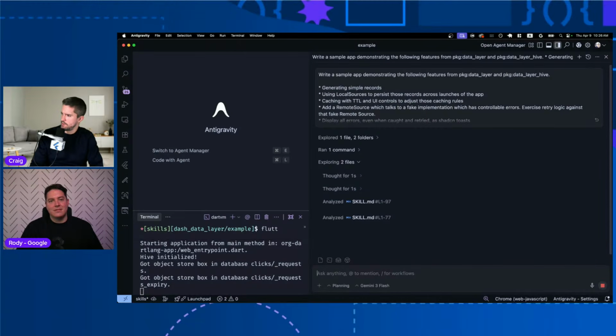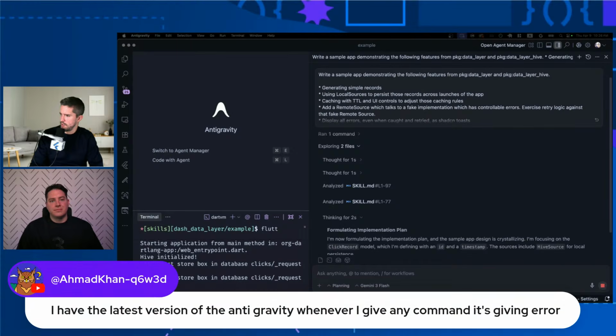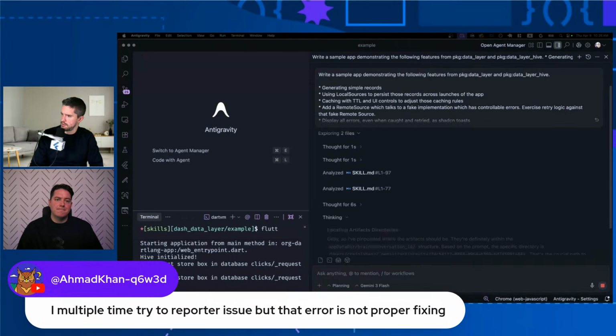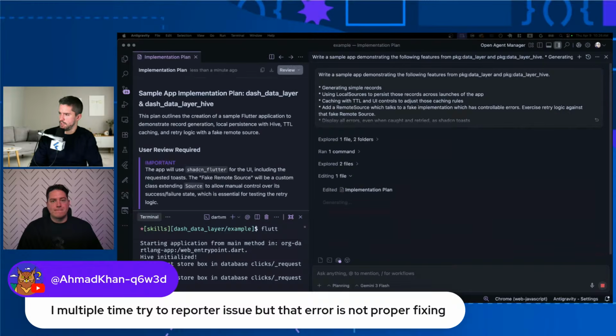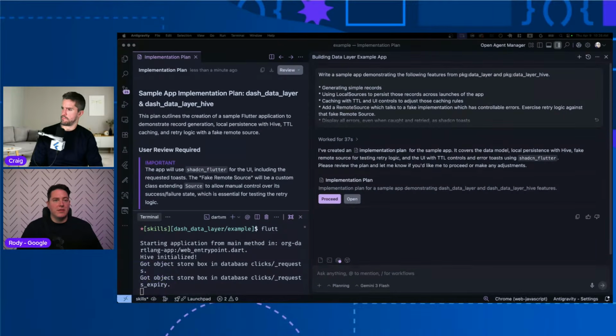I have the latest version of Antigravity. Whenever I give it any command, it's giving an error. Oh, well, what error are you getting? Ahmad Khan, definitely please reach out on the forum. We do check that out. Multiple times I tried to report the issue, but that error is not getting fixed. Yeah, interesting. Definitely go to the AI forum. We have an Antigravity sub-channel. Where is that? I don't actually know what you're talking about. I can send you a link that we can put in the description. Okay, perfect.